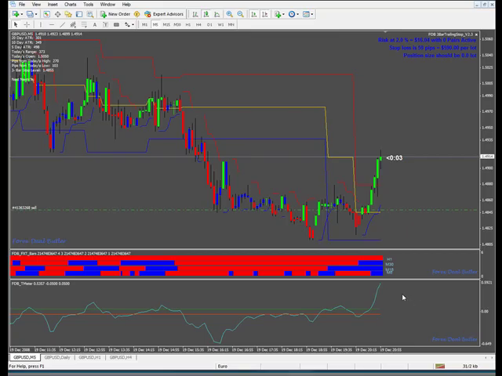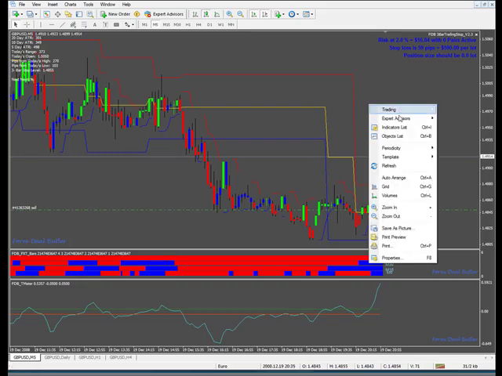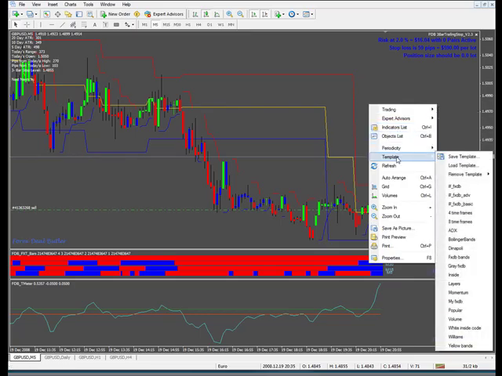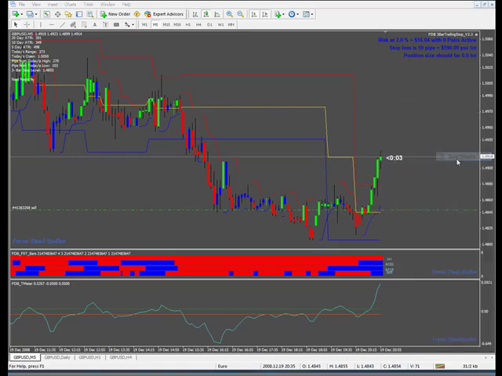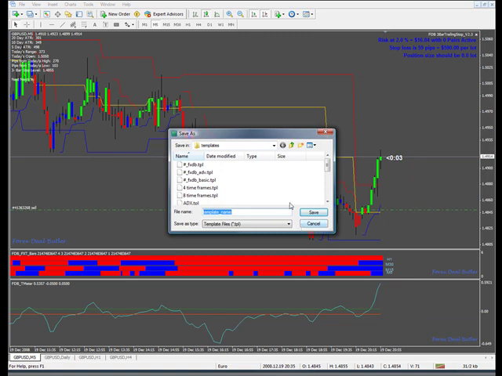So that's pretty much how you make your own templates, your own layouts. Once you have something that you like, you may not like this one. It looks kind of like a sick Spider-Man or something. I don't know. Just right click in the chart, select template, click on save template, name it whatever you want. In this area right here, click on save. Here, let's name this Spider-Man. How about that?